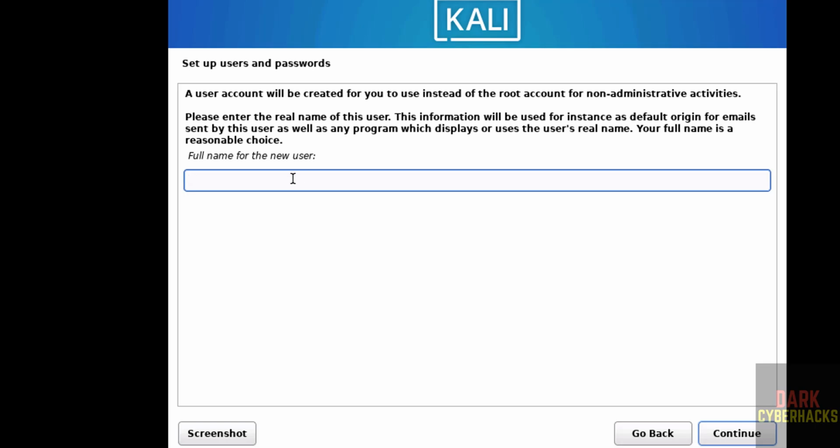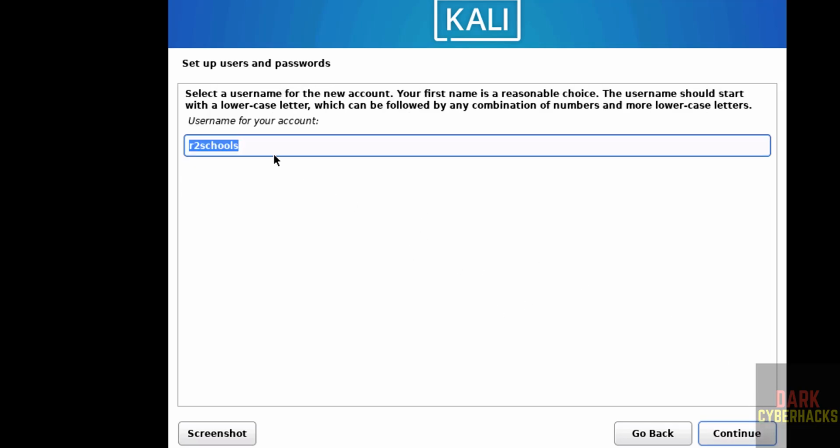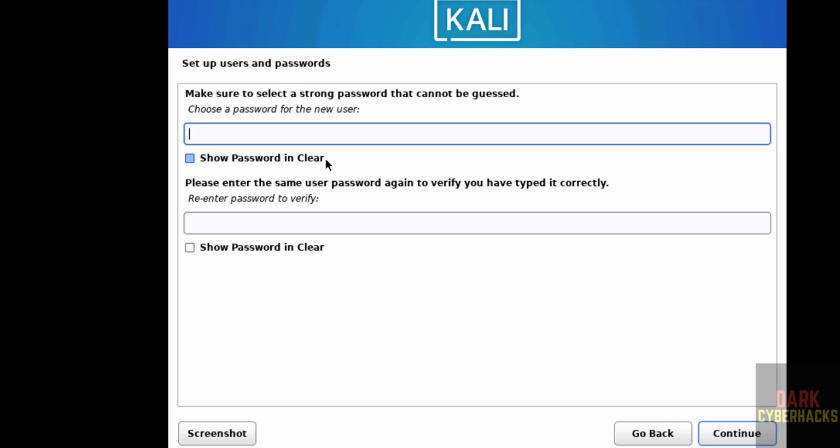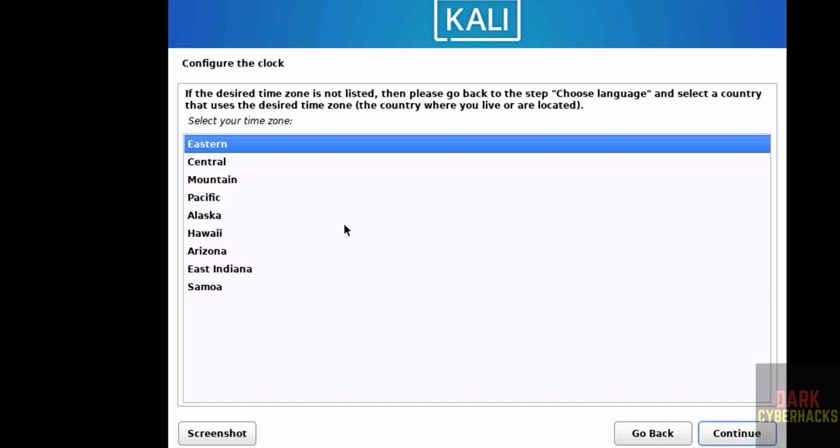Now we have to create or set up the user. So provide the user full name. This is the user full name, not the username, and this is the username. If you want to change, you can change. I am okay with both being the same. Click on continue. Now set the password for this account. Confirm the same. Then click on continue.